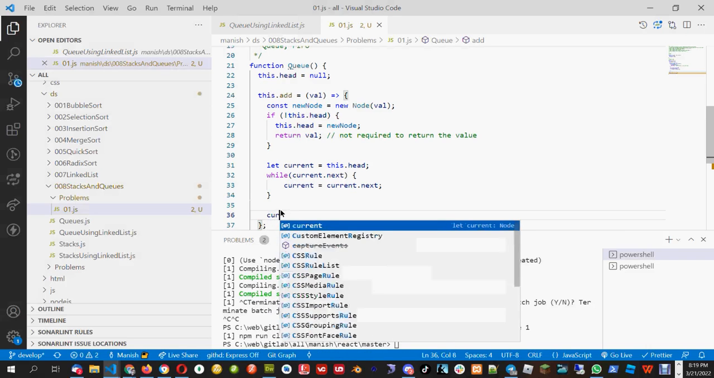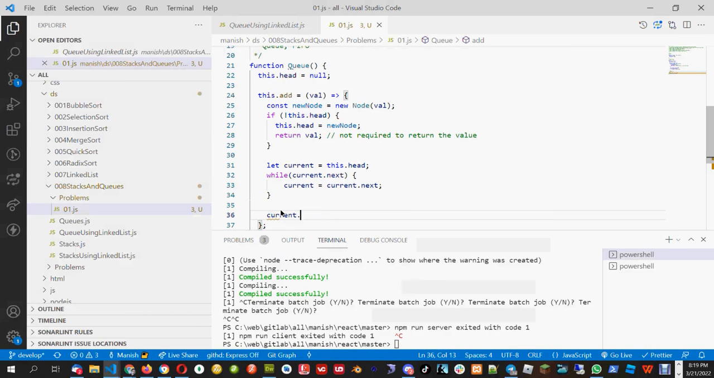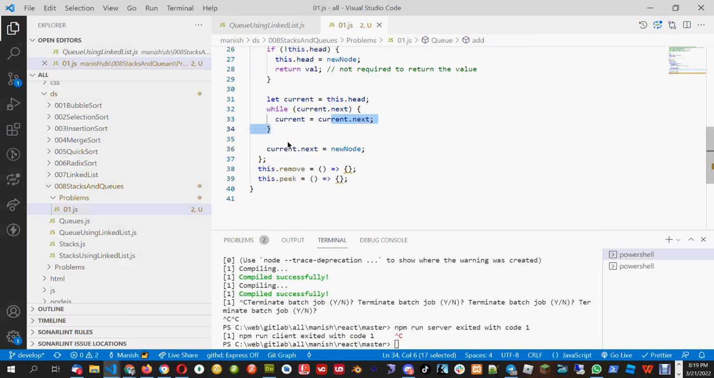So when current is at the last level, I'll say current dot next equal to new node, the one which we have here. We already did this last time. I'm just adding it as a revision for you.